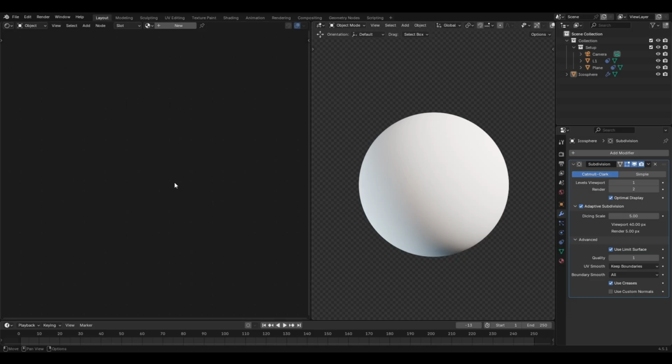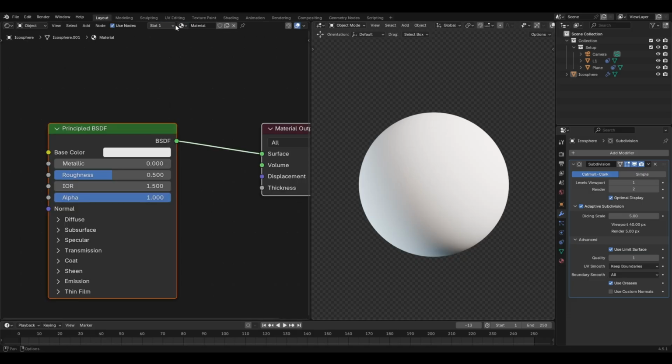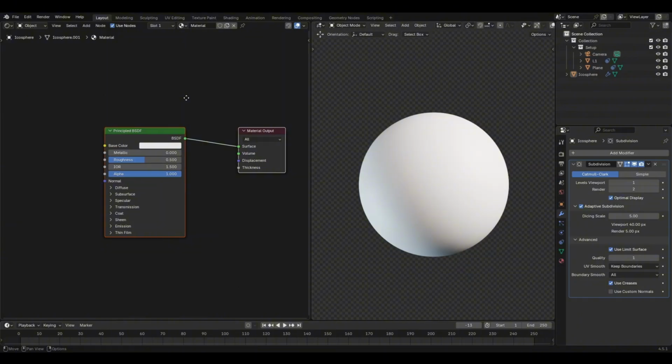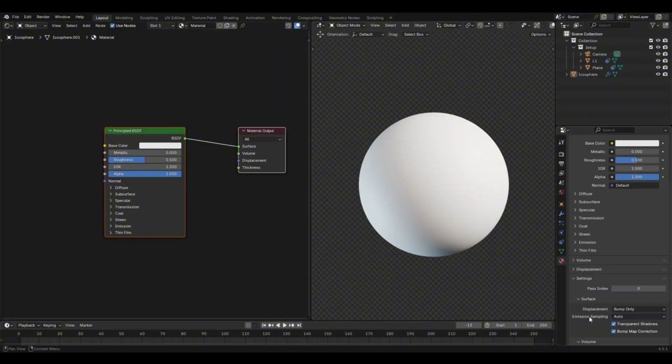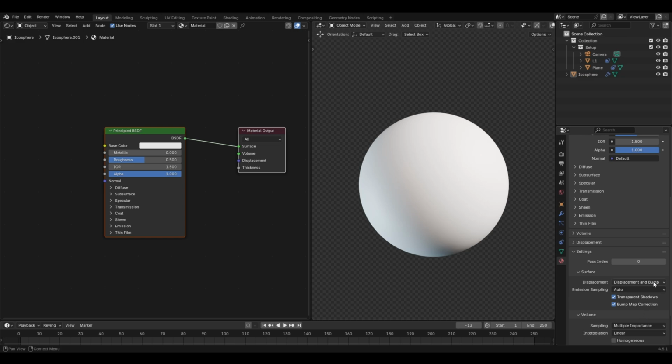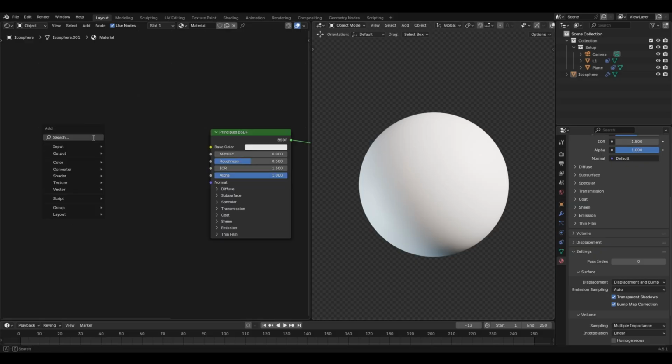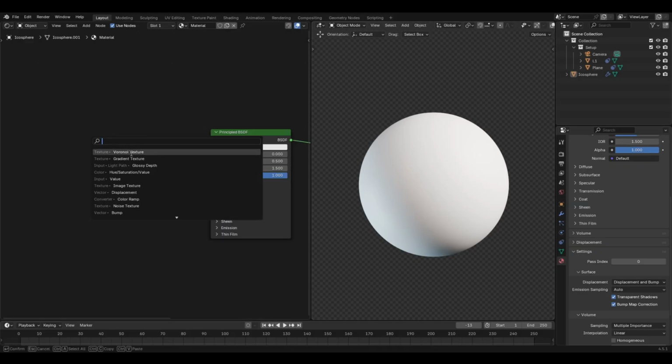Let's create the material. First, add a new material to the icosphere. Then, go to the material settings and, under the settings section, change displacement from bump only to displacement and bump. This allows us to use both surface bump details and actual geometric displacement, which will help create a much more realistic tree bark surface. Next, press Shift+A and add a Voronoi texture.